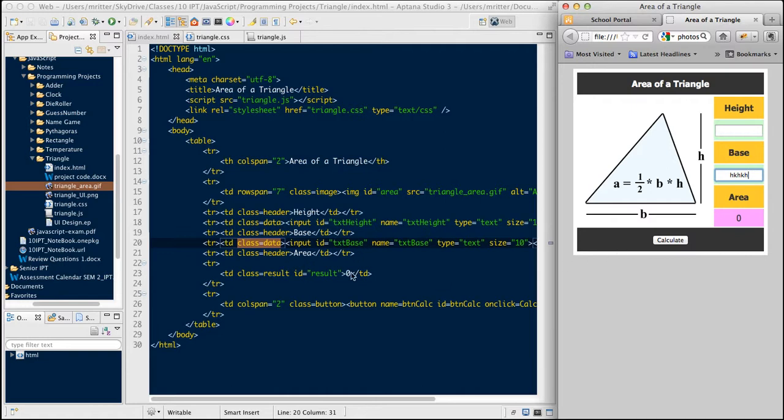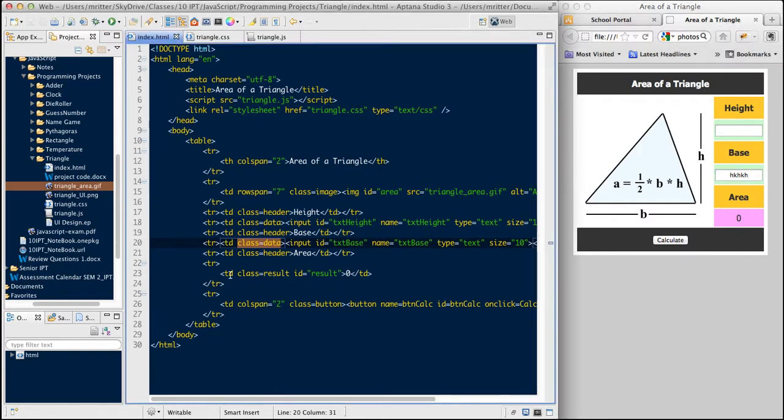And then another different class that I'm using is the class called result. So on the cell that has our result in it, notice that's not using a text box, whereas the other two are using text boxes. It's just a standard cell that's going to display our output, and that's getting a class called result, so it can be styled differently to all of the rest.